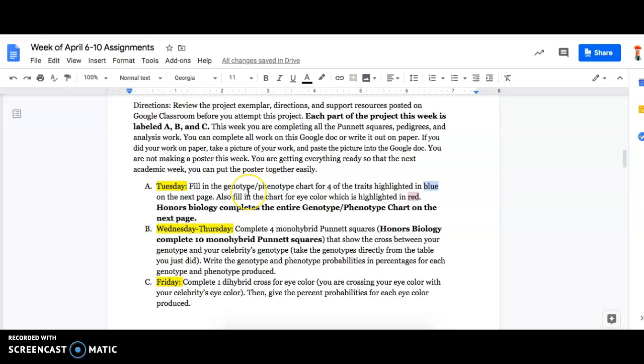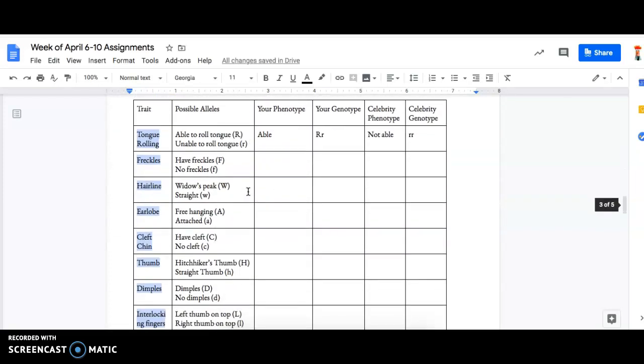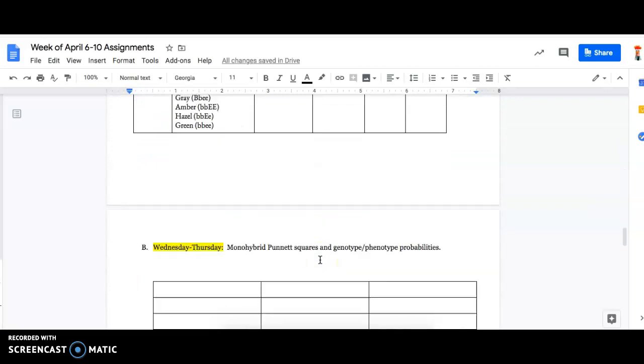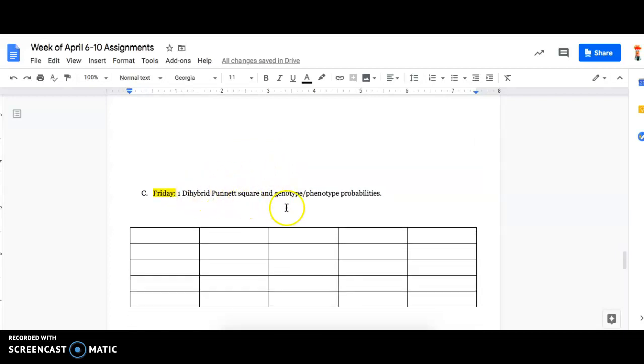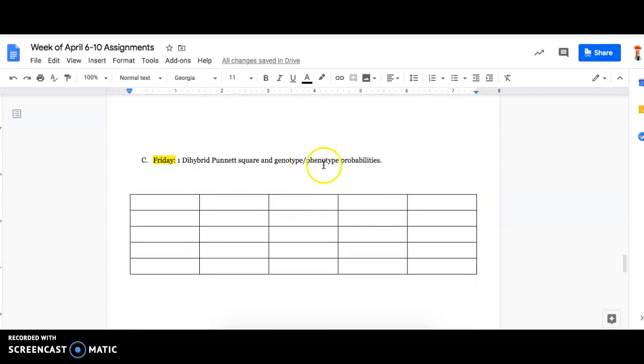Okay, Tuesday, you're going to fill in your genotype-phenotype chart. Wednesday and Thursday, you're going to do your monohybrid Punnett squares. So again, if you're in regular biology, you're doing 4 of those, and if you're in honors biology, you're doing all of them, 10 of them. And then Friday, you're going to do your dihybrid cross and your phenotype-genotype probabilities.